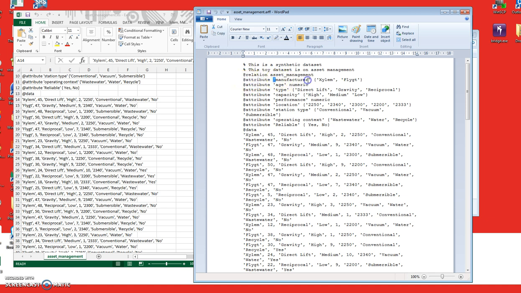Manufacturer. You remember the first attribute was manufacturer, and it can be, for example in this example, xylem or fleet. So you can mention what the possible values of those manufacturers are. And then the second attribute was age, if you remember from the slide that I showed before, and the age is numerical because it can vary between 0 and 50. Third attribute was type, and it has 3 possible types, in this case direct lift, gravity, reciprocal, etc.